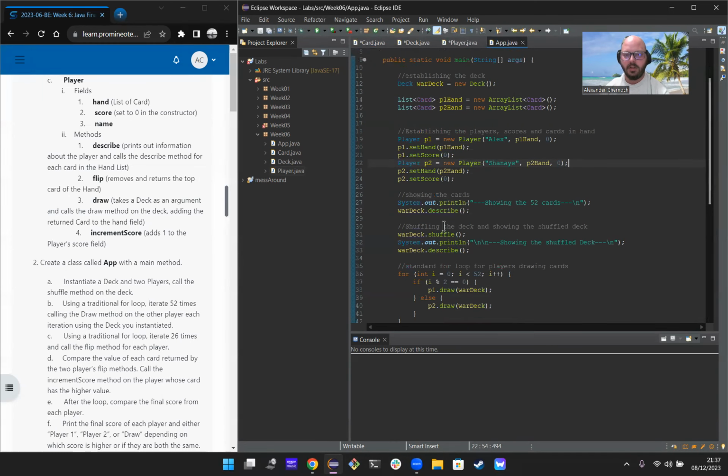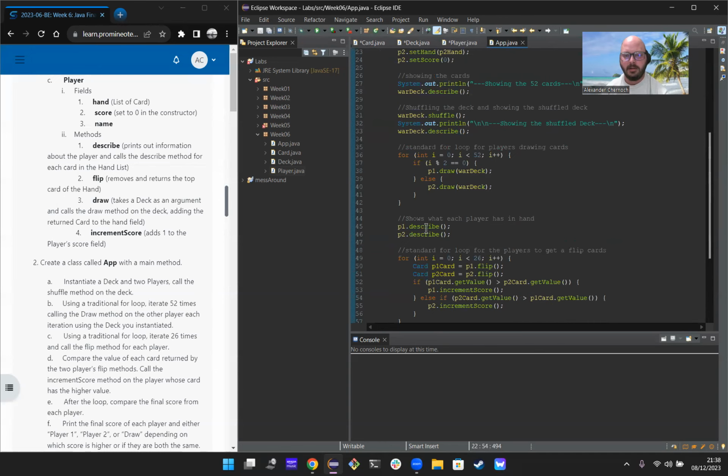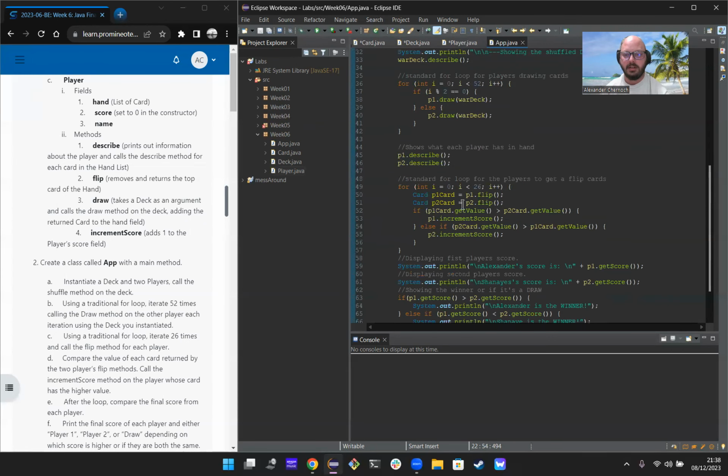And then I made a line showing the 52 cards before the shuffle, indicating that all 52 cards did show up from the deck, and also the shuffle itself where it shuffles the deck, and then I'll show the shuffle here as well. And then we did a standard for loop where the players each take half of the deck, and then I put a description showing what each player has in their hand, and then a standard for loop where the players flip the cards together and adds the points on whoever's got the greatest value per flip.